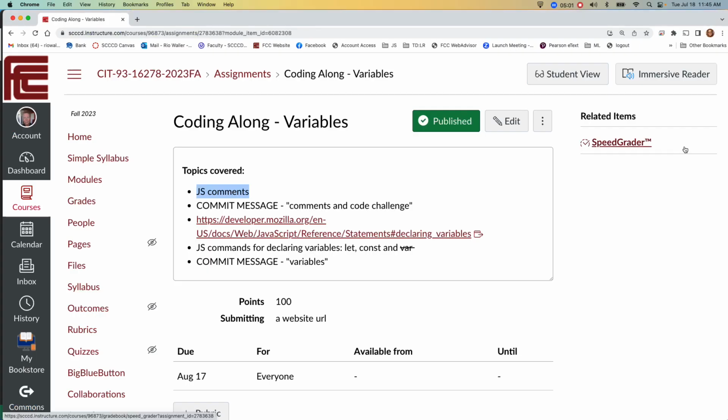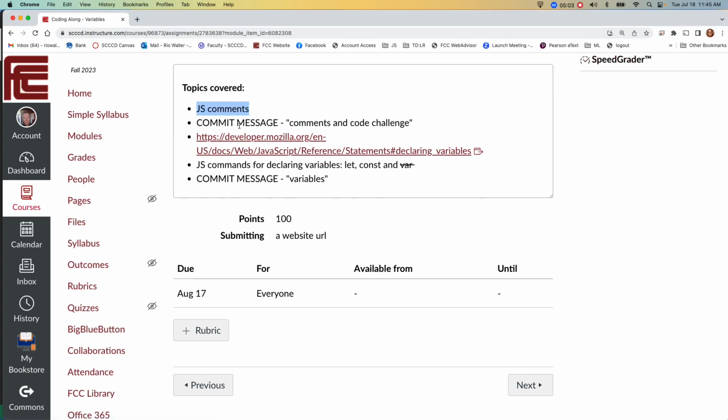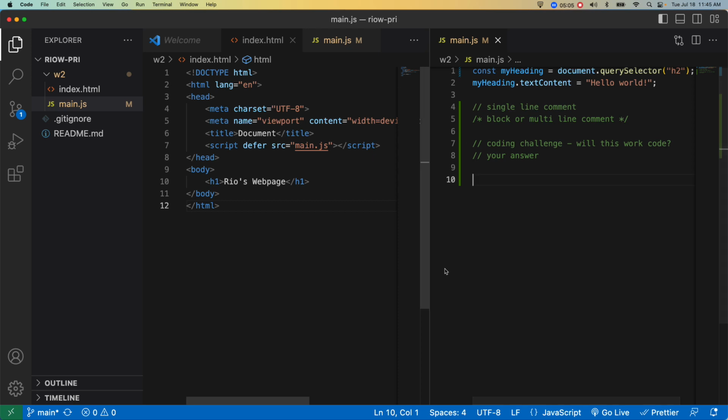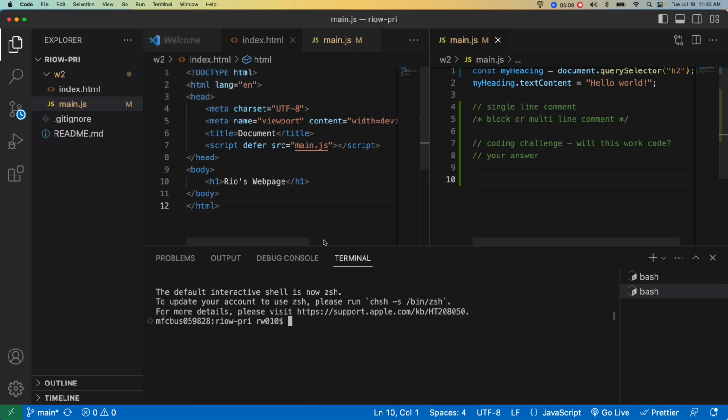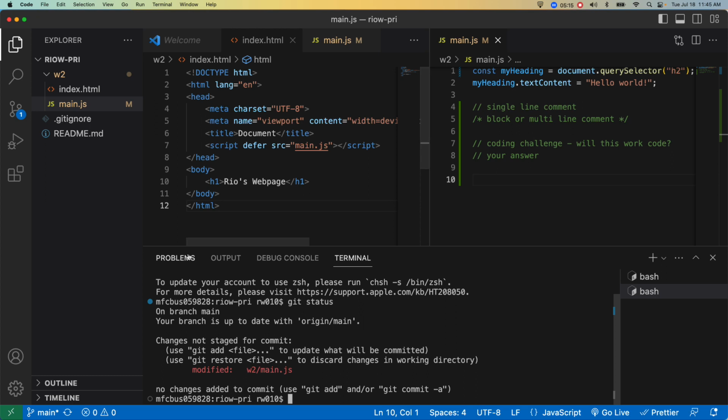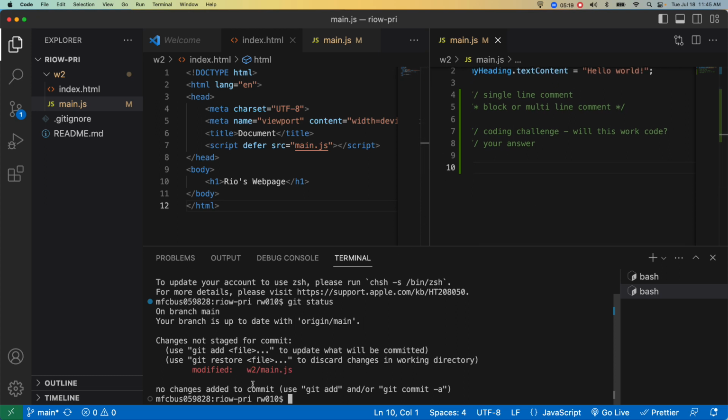Now before you move on, what you want to do is commit this. Once you have your answer, I'm going to bring back my terminal. I'm on my private repo. I'm going to do git status. Okay, and because I've already tracked main, now I just have a change to main.